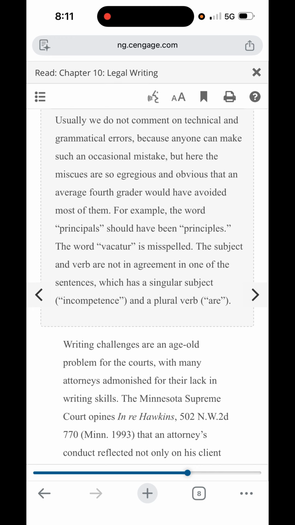The word vacator is misspelled. The subject and verb are not in agreement in one of the sentences, which has a singular subject, incompetence, and a plural verb, are.